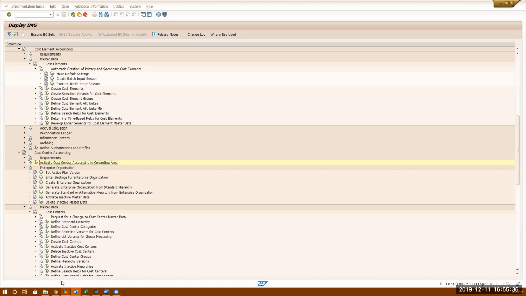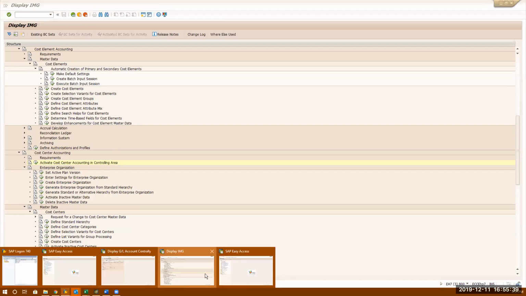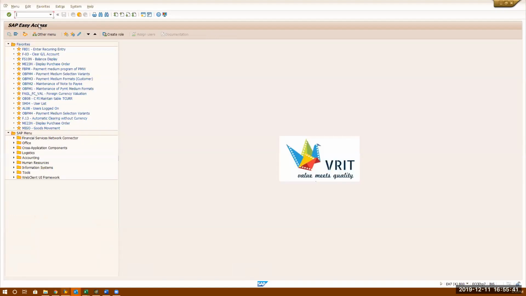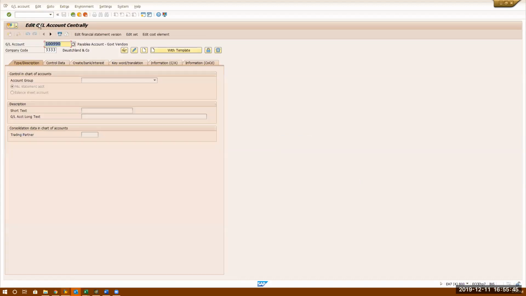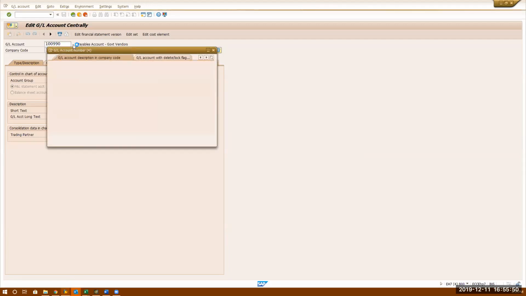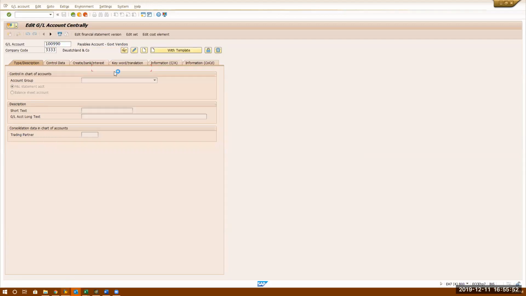All right. So the next step is I'm going to create a cost center. First thing is cost element and cost center. Because I'm working on company code 333, I already have some of the GL accounts. When I create a GL account, I'm going to create it as a cost element as well. So first thing is I'm going to create a cost element. Let's see. FS00. So in the 333 company code.